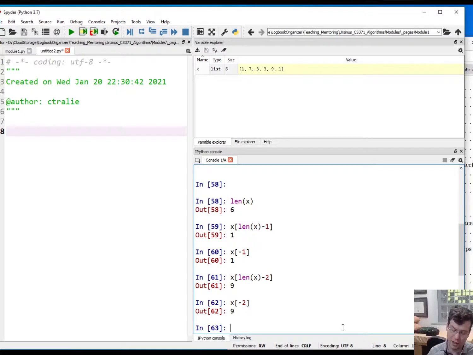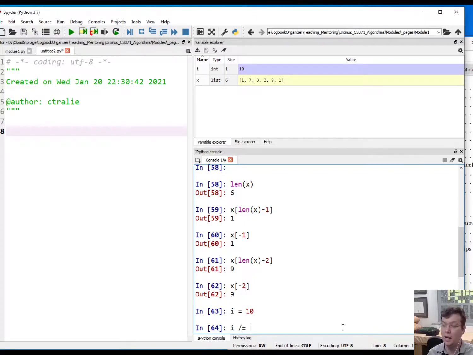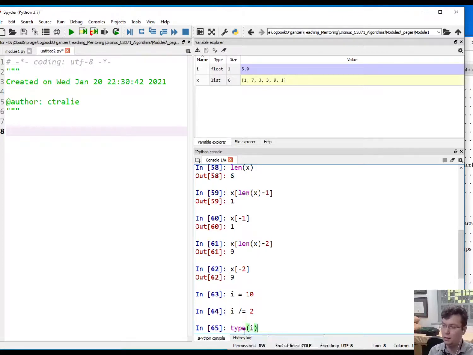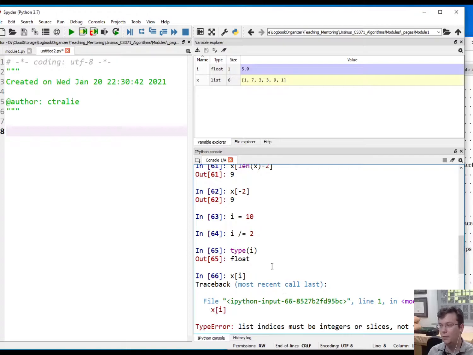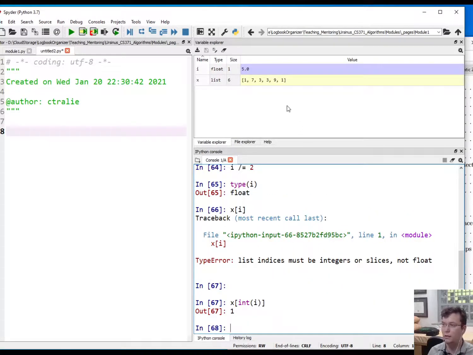Just to show you one of the pitfalls with types, let's say I defined an index I that was 10, and then I said I is equal to I divided by 2. Remember the shorthand here, I divided equal 2. So that's going to be a float. So if I try to say x at index I, it's going to yell at me. Okay. So this is where you have to be careful with your types. If I'm trying to use this as an index, it needs to be an int. So I should really be saying this. This is how you do casting in Python. Okay, so I made I 10, I over 2 is 5. 5 happens to be the last index in this array, which is 1. So just be aware of that.